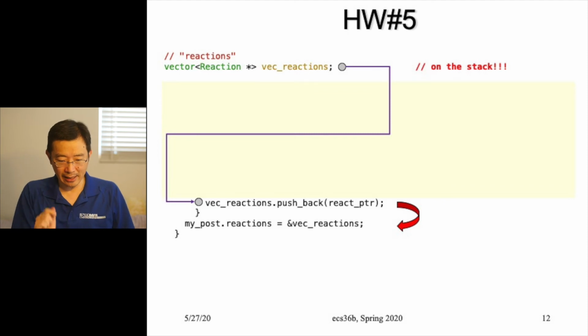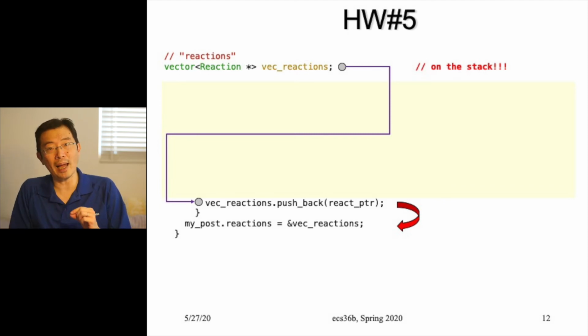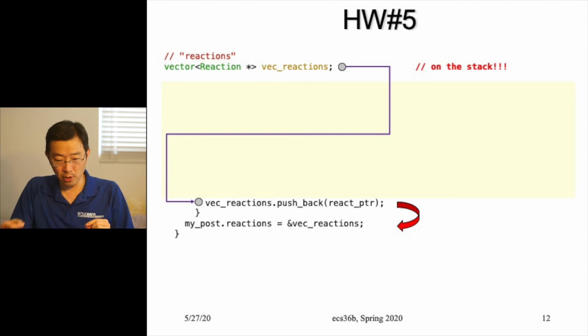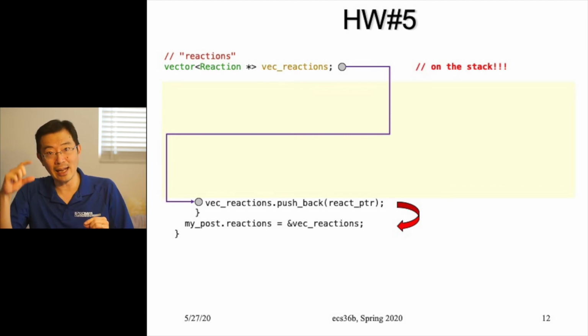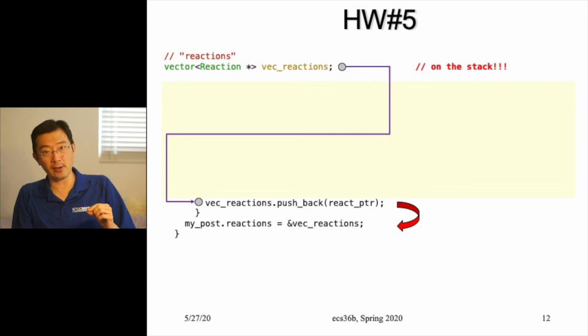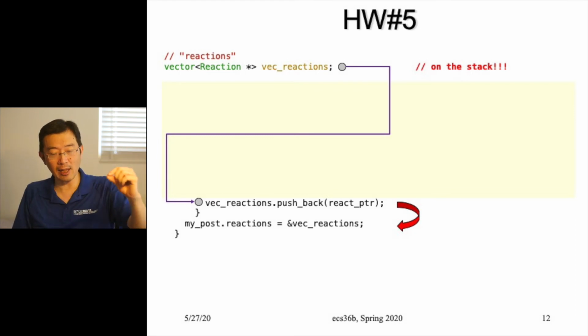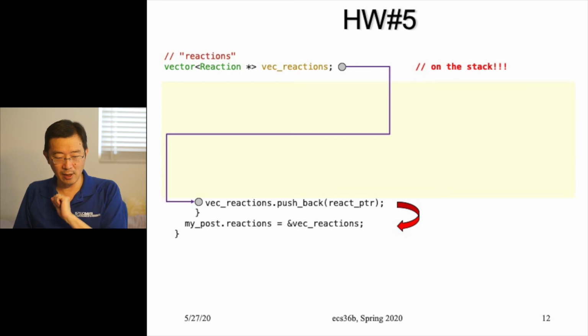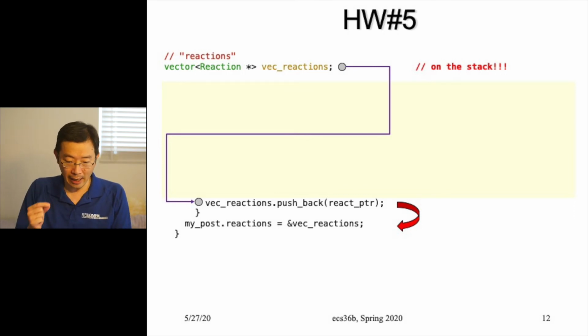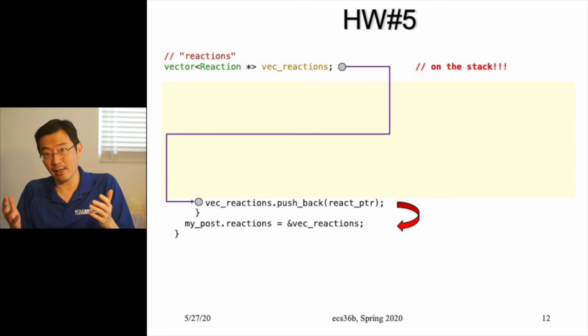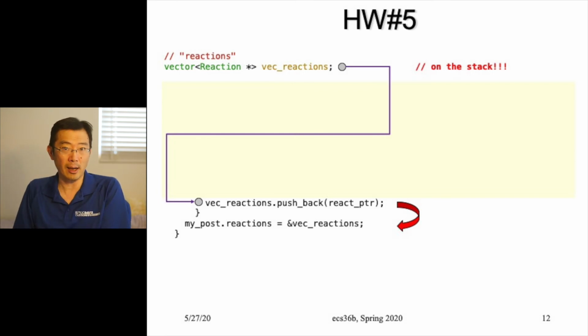And what we did in the next line, you can see that when I push back that pointer, I'm actually pushing back the reaction pointer within that yellow box, which is created by new, by the way. And I'm pushing it back into this vector data structure on the stack. Because the first line is on the stack, the second line in this block is on the stack. And guess what? The third line, instead of initializing the reactions pointer, I just put the address of that vec_reaction into my post.reaction.